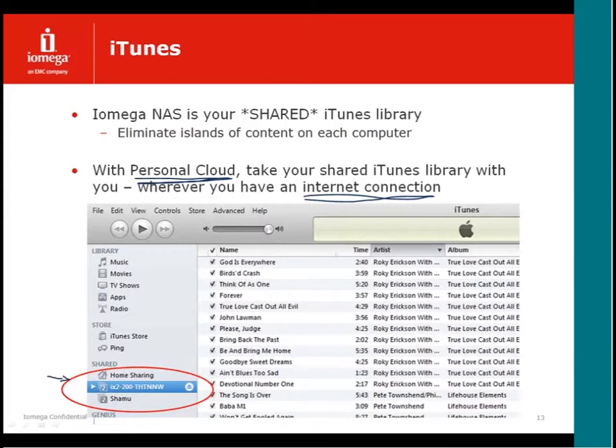I'm obviously not going to take those on the road with me, but when I travel, and I'm at a hotel room with an internet connection, I can pull up iTunes in my shared library and I've got access to all that music even though it's not on my PC. So that's a real nice differentiator with the Iomega product. Any NAS will give you a shared iTunes library, but only Iomega will allow you to take it with you wherever you go.